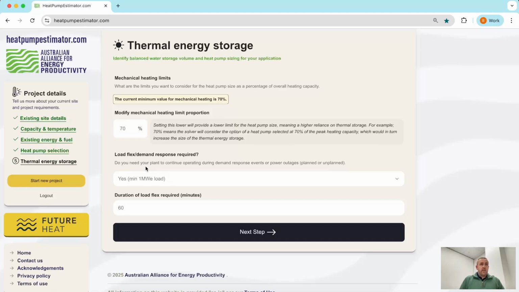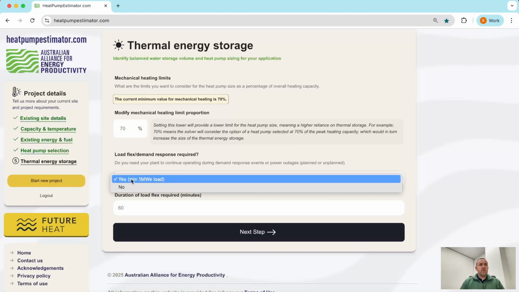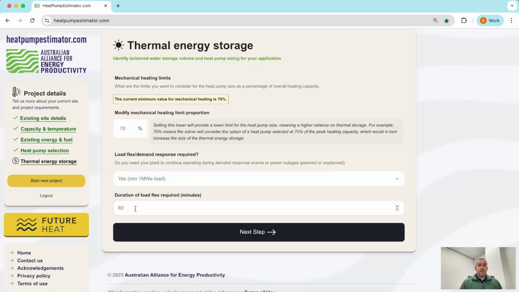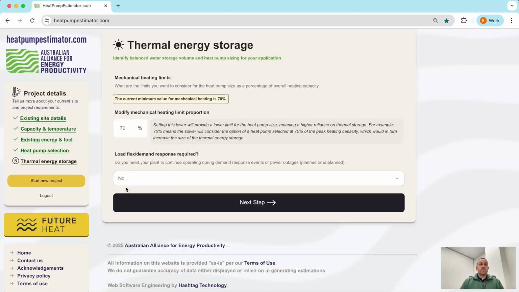And we'll ask you then, do you want to do load flex or demand response? Already we've developed in the background an idea at this point of what the thermal storage for the system should look like, or just even a good water volume. Now, if you want to say, well, no, I specifically want to counter for 60 minutes where I can actually turn everything off and have enough water to run my facility, you can type 60 minutes in here. If you wanted to do it for 120 minutes, you could do that. If you wanted to do it for 10 minutes, you could do that. Or you can turn it off.